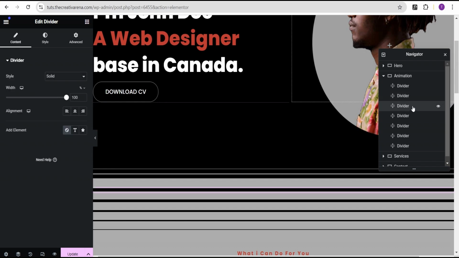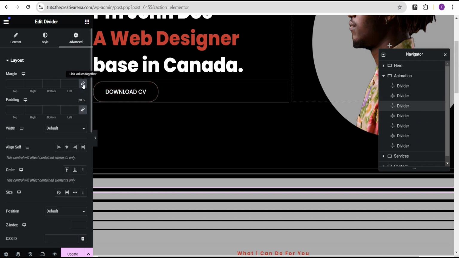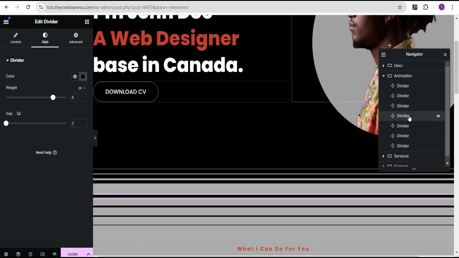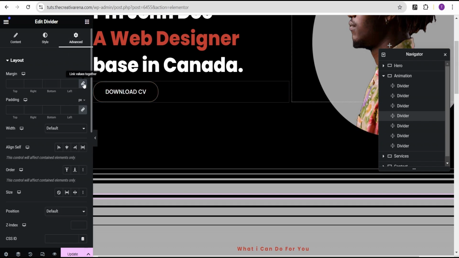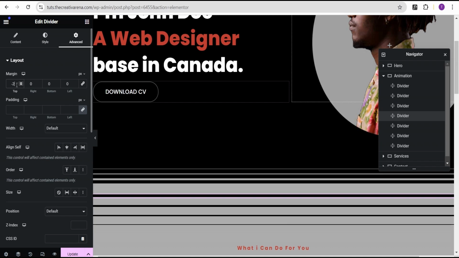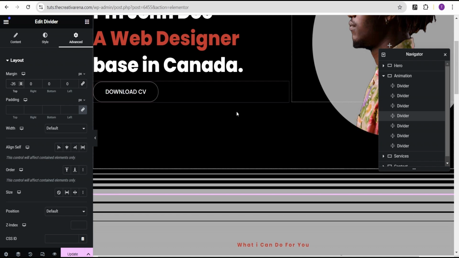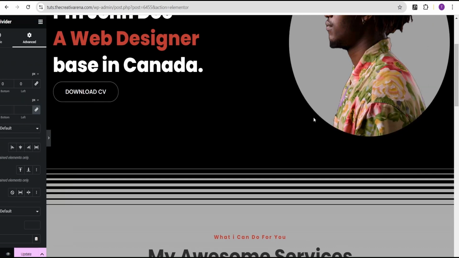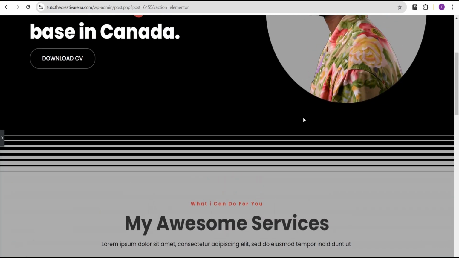Now the next divider here, we're going to go to the advanced settings, unlink this, and for the margin to the top, set it to -24. Now for the next divider, we're going to do the same, setting the margin to the top to -26. I'm just going to do this real quick, and then we'll continue so that this video doesn't get very long. For the last divider, the value is -32. So this is what we finally have. Our design is coming into shape.